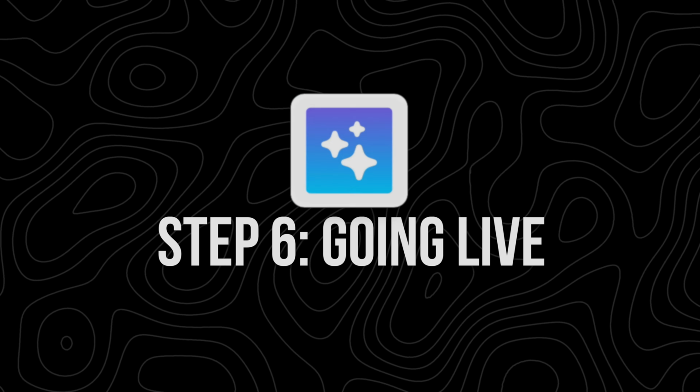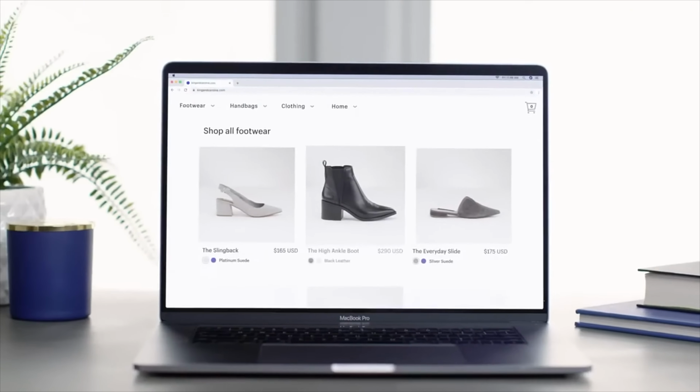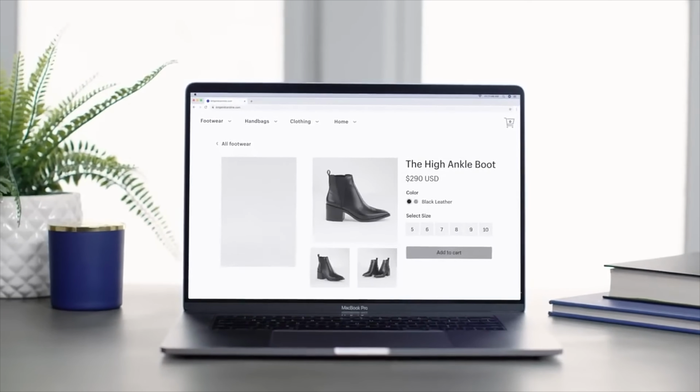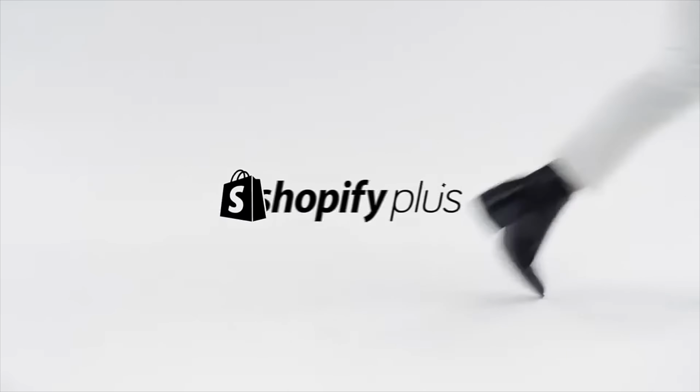Step 6, going live. Now, once you're happy with how your store looks, it's time to hit that green go live button. And just like that, you've got a working branded Shopify store with high converting product pages and ready to sell inventory. There's no need to write a single line of code, no need to spend hours editing themes, no need to hire a designer or a copywriter. It's pretty crazy how fast it all comes together.